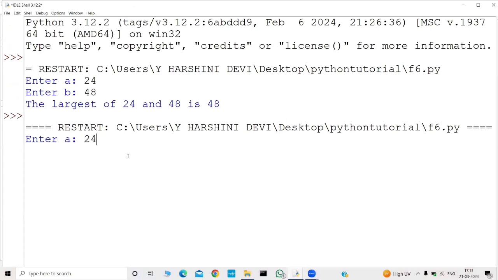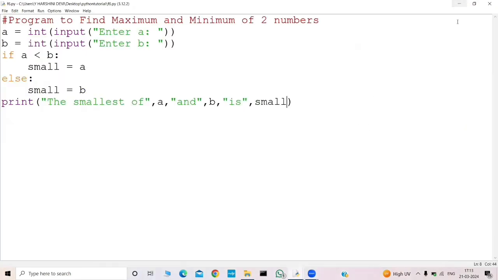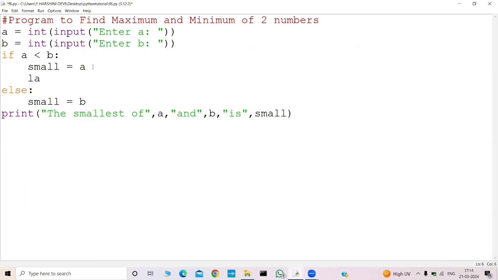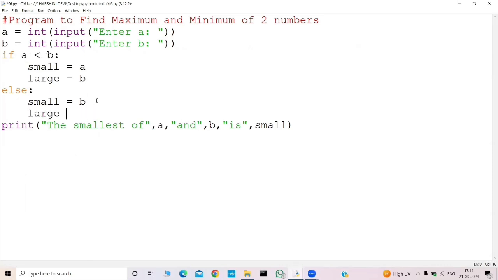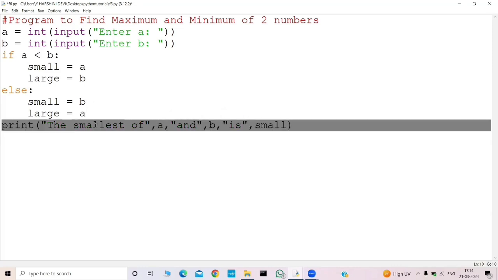Let me run this program now. Okay, I will give 24 as A and 48 as B. See, the smallest of 24 and 48 is 24. So the interviewer might ask you to print both the smallest and the largest at a time. Okay, let's modify this code itself. If A is less than B, then of course A will be the small and B will be the large, right? We again took another variable large and we store the B. If A is less than B, that condition is failed, then small will be B and large will be A, right? Okay.